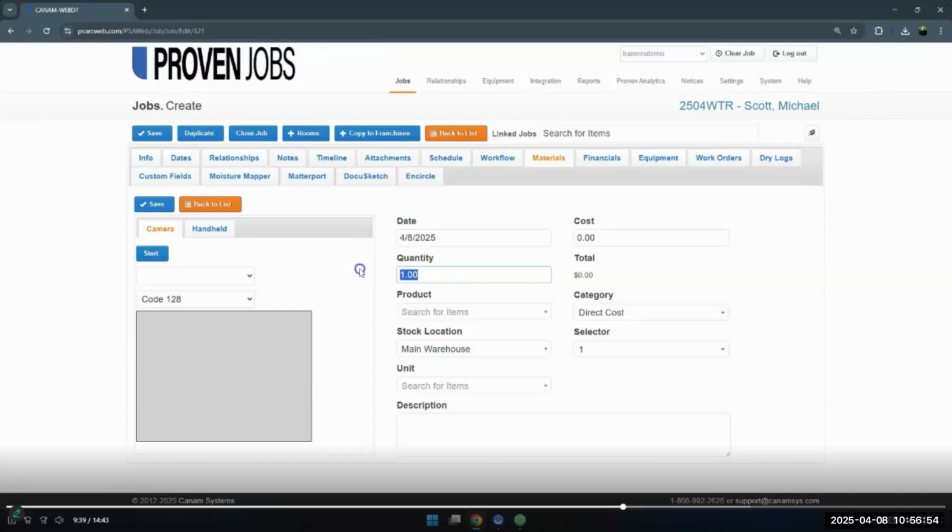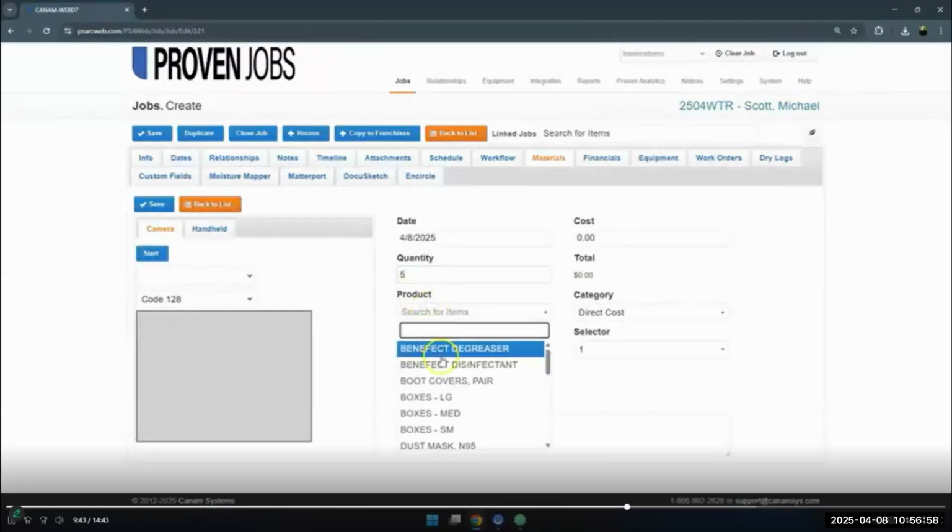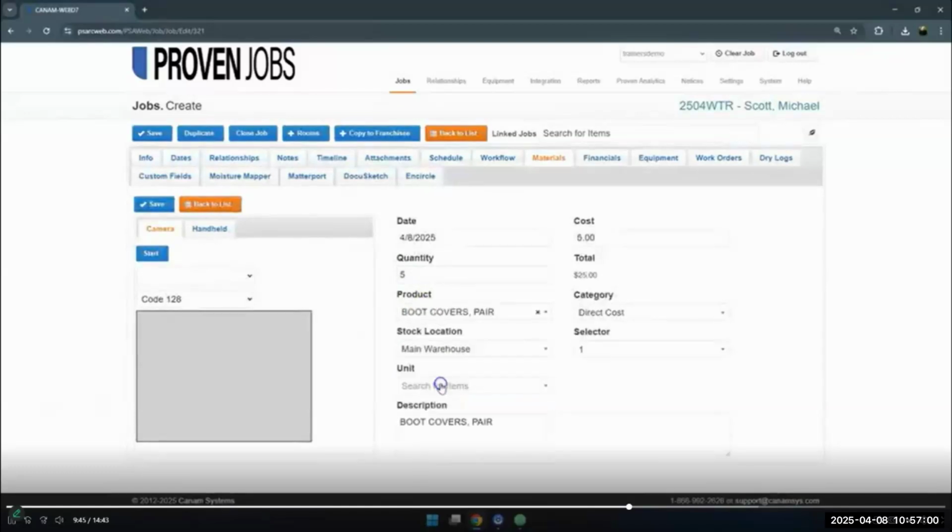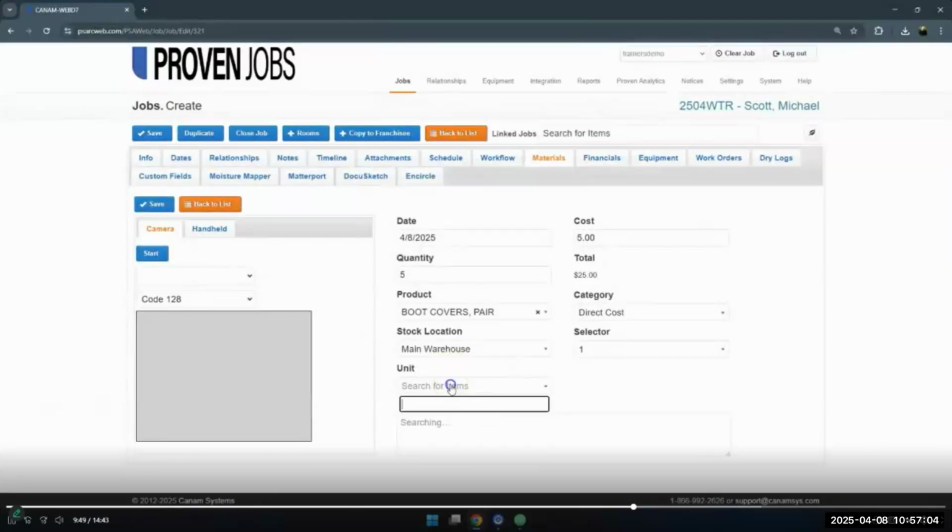Select the desired quantity, product from the drop-down list, stock location if applicable, unit. Cost will also pre-populate with the default cost setup in the products list. However, users with the security permissions to modify can do so.